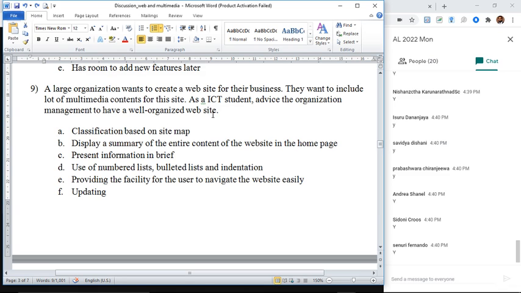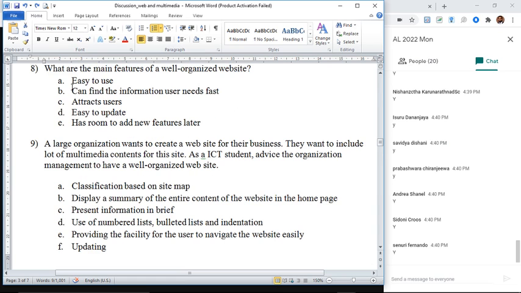You are the one who is going to consult. You are having some knowledge. With the help of that knowledge, you are going to consult these business people how to design a well organized website. So mainly you all know, easy to use, can find the information needed fast, attract the users, easy to update, and has room to add new features.